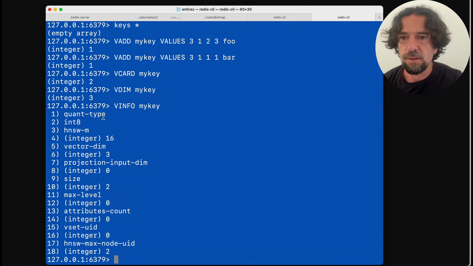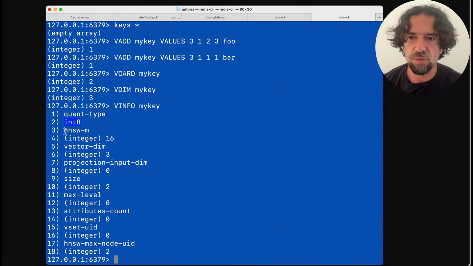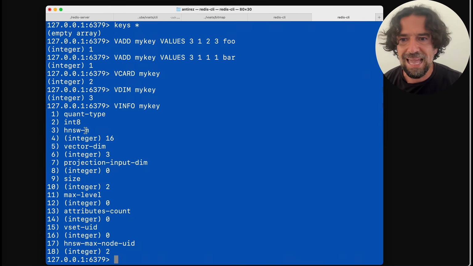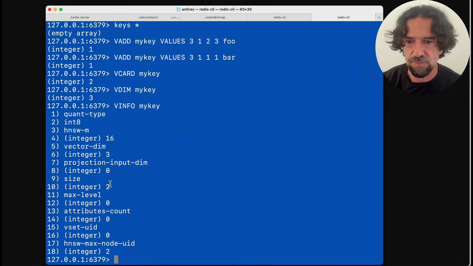For example, the quantization type that we will see later, because vectors being floating point numbers occupy a lot of memory, and by default Redis uses quantization, representing each vector as an integer of 8 bits. And then what's the M parameter of the HNSW, which is 16 by default, and the dimension if there is any projection in order to reduce the dimensionality of the vectors. There are many advanced features that we will explore in the next videos.